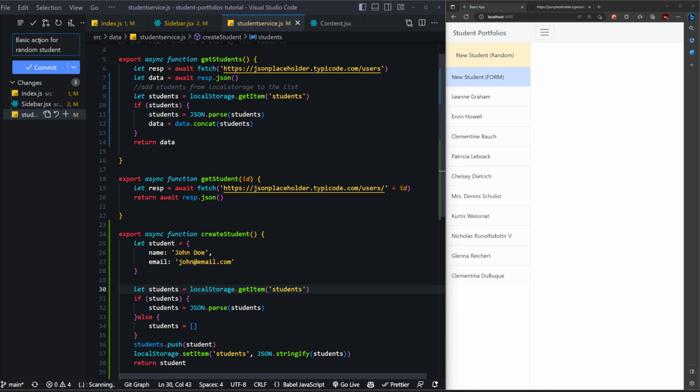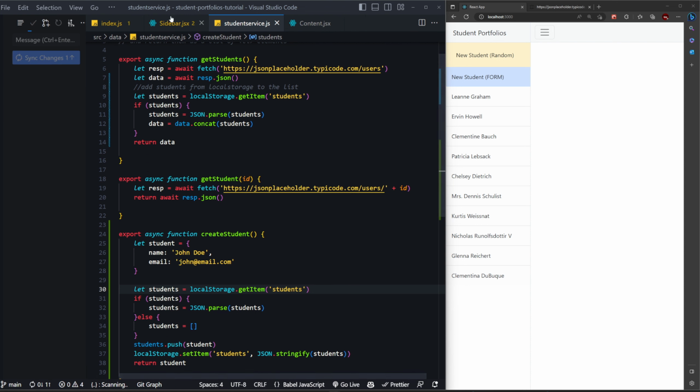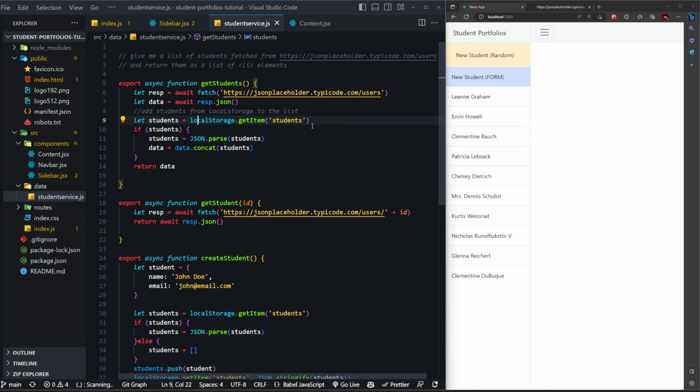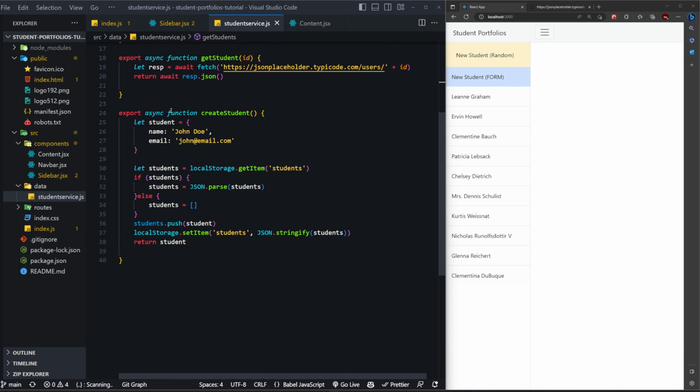So if you go to that commit on the GitHub repo, then you can see all the code. So again, get students has just been expanded to also take the students from local storage. If they are there, combine them and add them here. And the create student will be getting it from the local storage, add it to it, and then set it again. All right. What is now possible, you can click on random and you can get a John Doe.